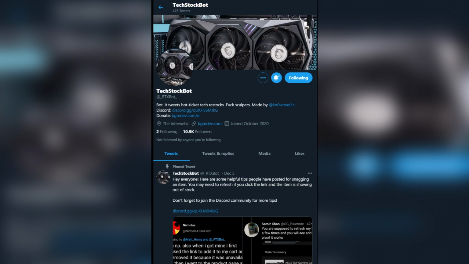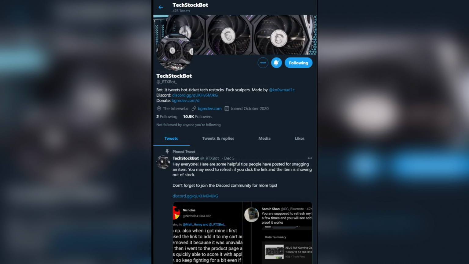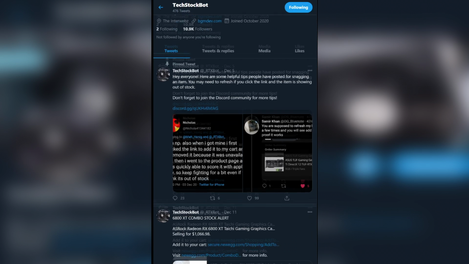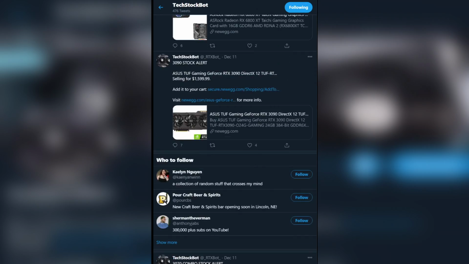Finally, we have the Twitter tracker called RTX Bot. This is one of the slower trackers notification-wise, but I wanted to mention it because it caught some of the drops that the other ones missed. Mainly a B&H drop a few days ago for a 3070.